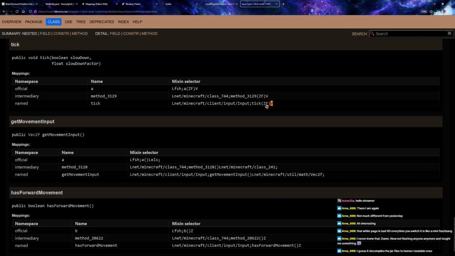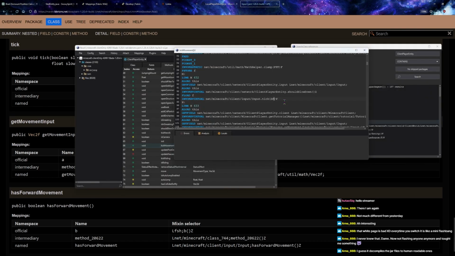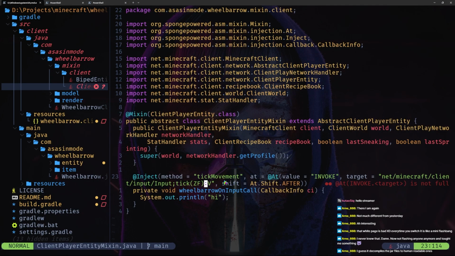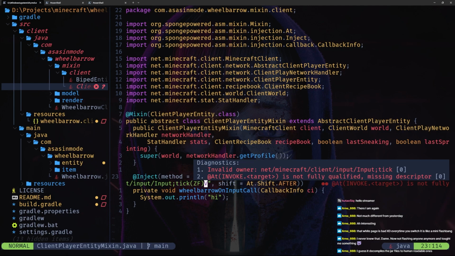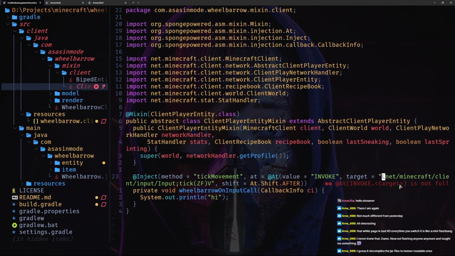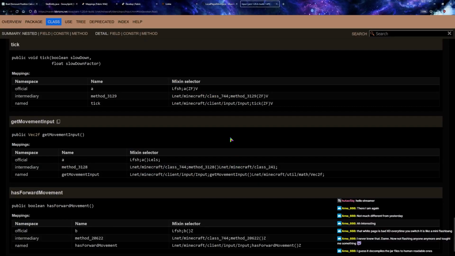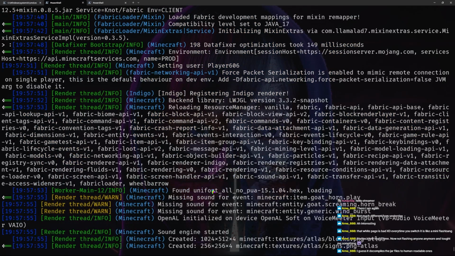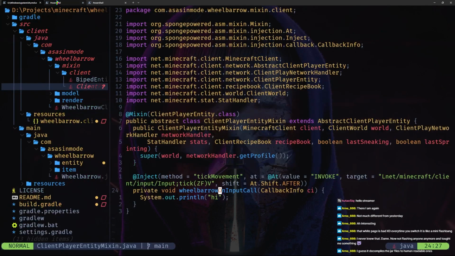Okay, so let's see. Okay, that's not the correct place. So I guess the semicolon goes here. No, okay, so there's just nothing there. Not fully qualified. Okay, at invoke and shift after. I need L net, I guess. Okay. Let's see. Input, semicolon, tick, and then the parameters, arguments, whatever, and the return value. Okay. Should be it. That's nice.